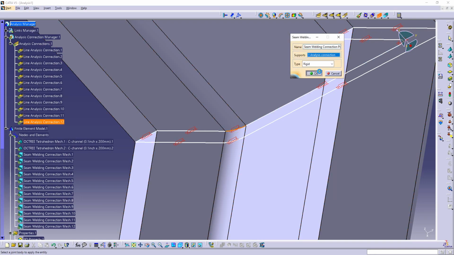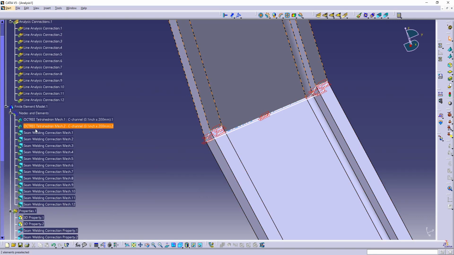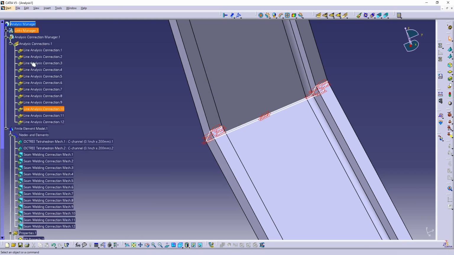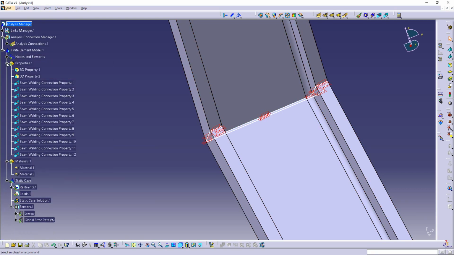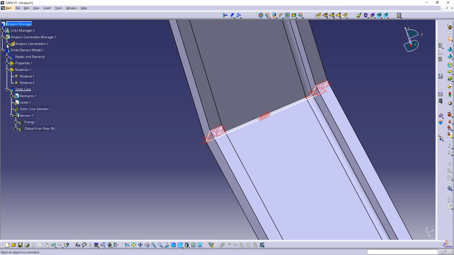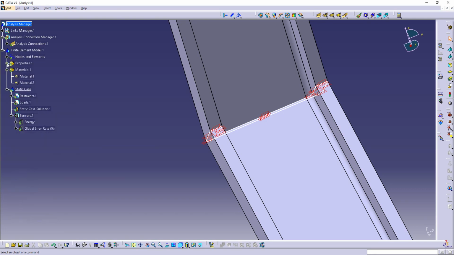Last one is this one. Okay, so we should have under nodes and elements also 12 welding connection, and this represent the 12 lines that we have here. So I want to minimize it so that we can see properly. So we have three things: the analysis connection, the nodes and elements, and lastly the properties.